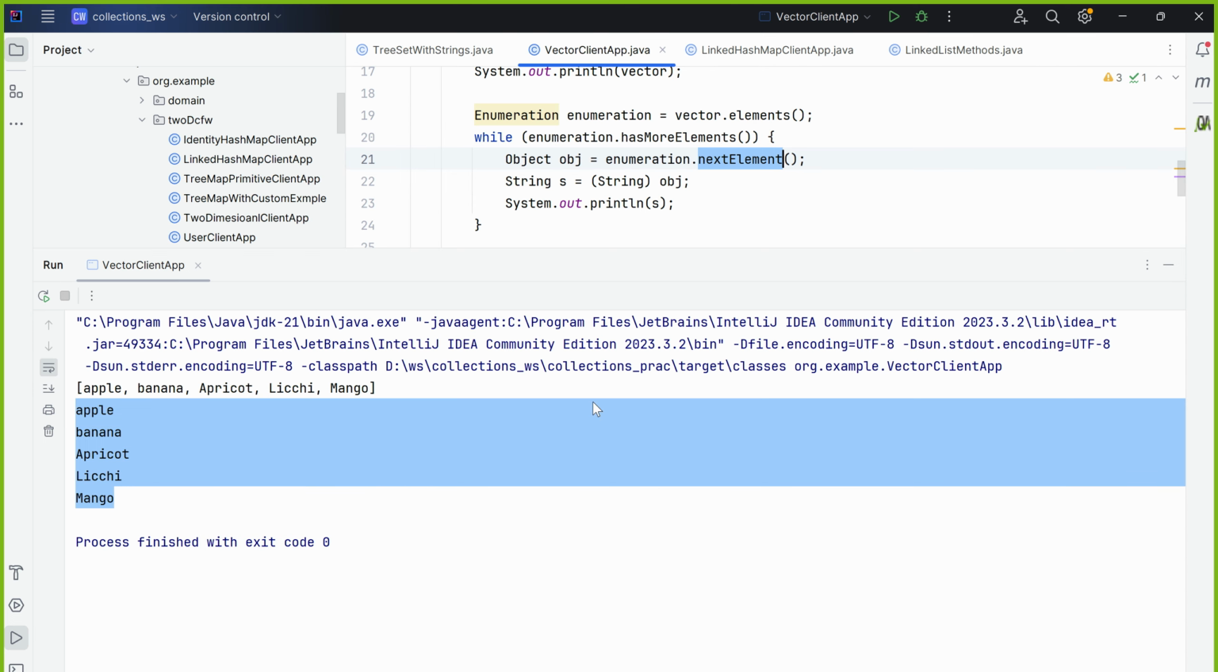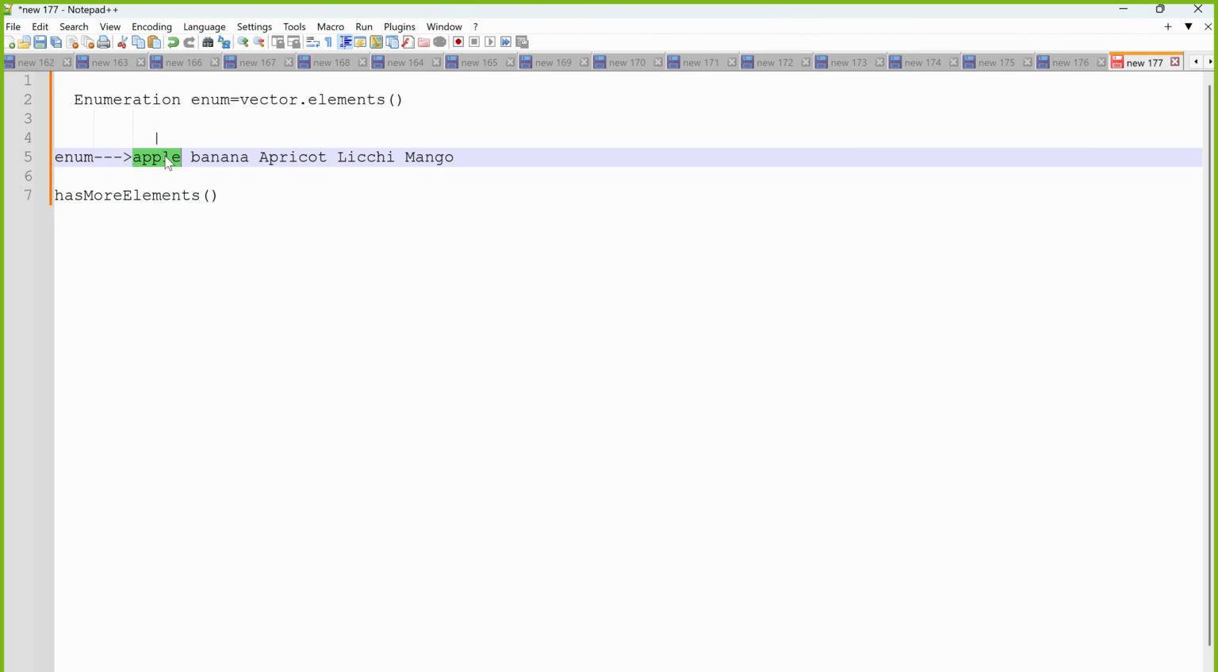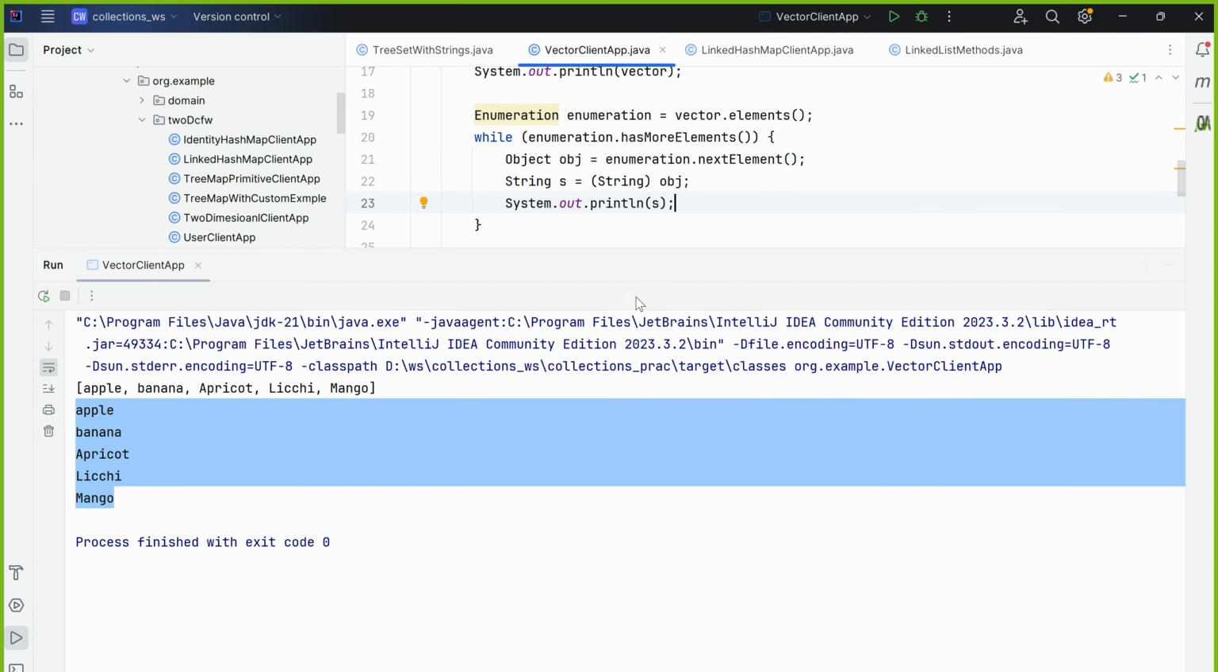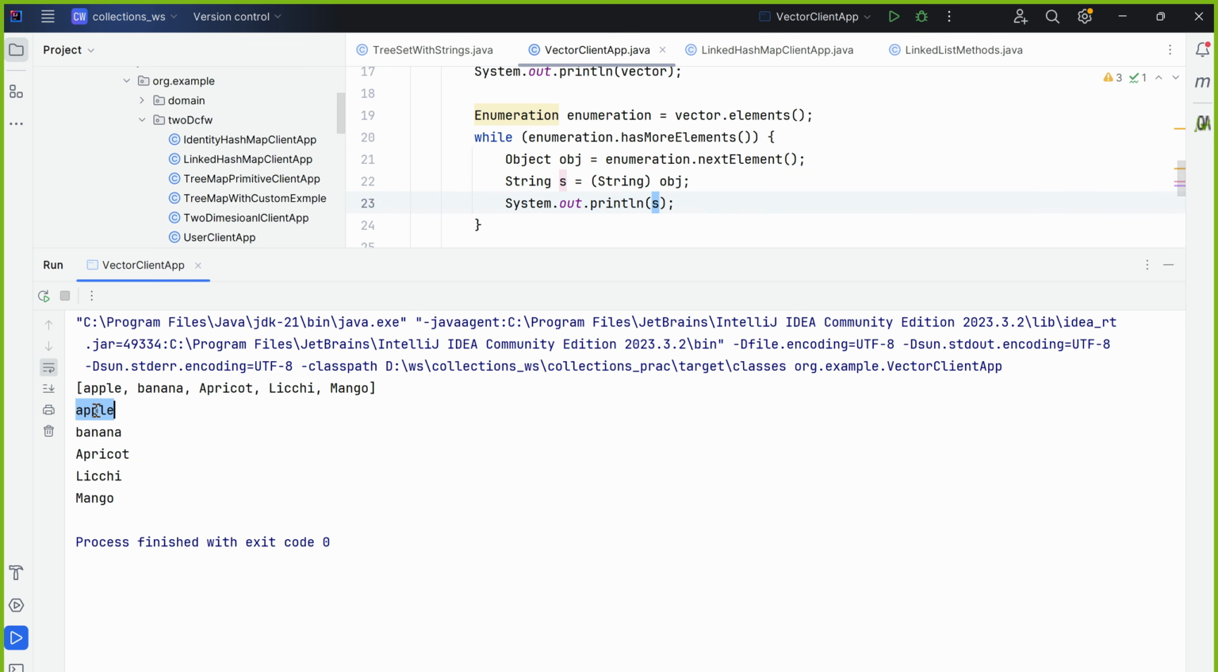After reading this apple, we are storing it into the object. What we are doing after storing into the object, we are typecasting this obj, converting this object to string format. So this is called explicit typecasting. You should know this one, how to convert from object to our respective wrapper class. Then we are printing that value. So first it is pointing to this apple, right? The apple value will be read by the nextElement, and it is stored into the object, and we are displaying that object over here. See, the apple value is displayed.